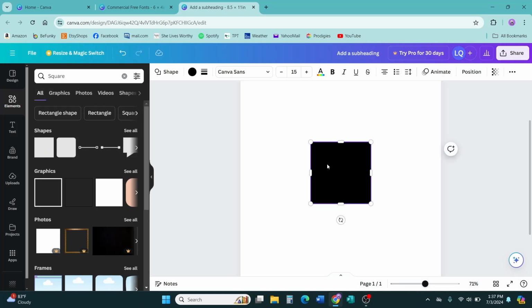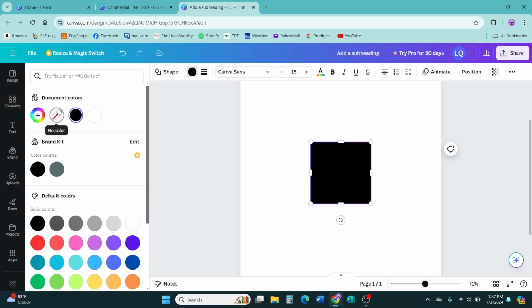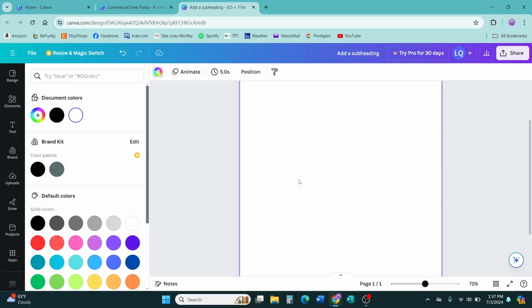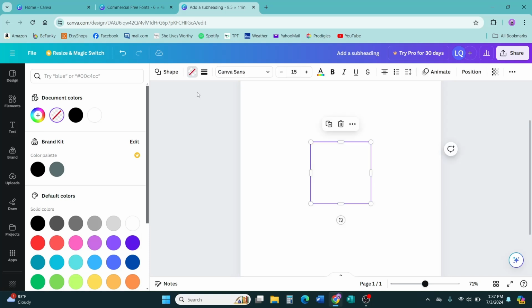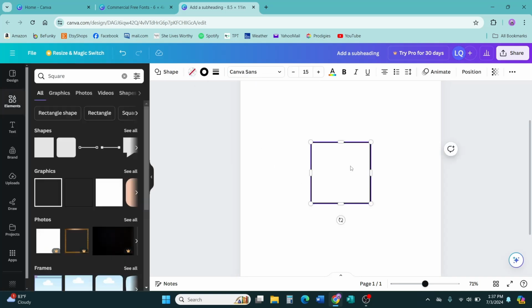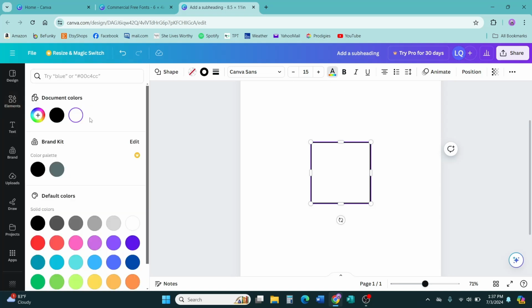Now, we don't want a black box, so we're going to come here to color and make it no color. But now we can't see where our box is. So I need to highlight it, go here to border, and make a border. Now I can see my square, but I can't see the text inside. So I'm going to click black. I need it to be black text. And I'm going to click change all just so that it will keep it that way.